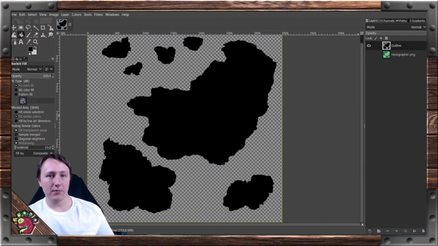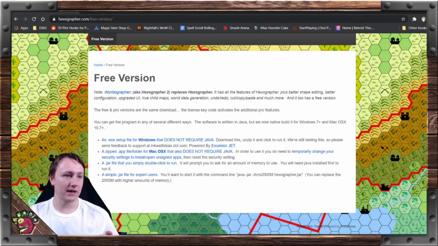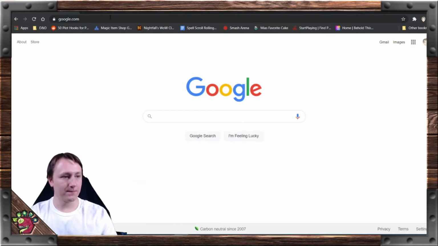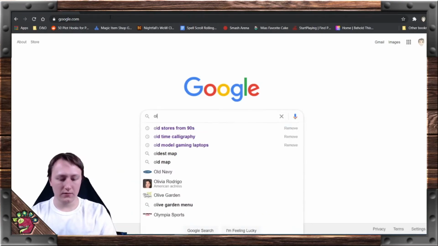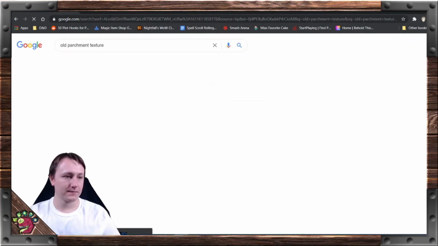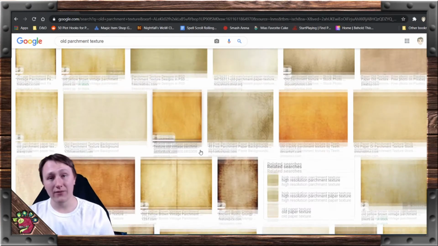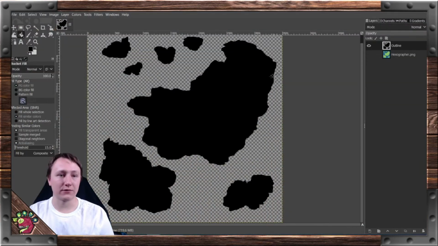So now that we've got our base layer set and good to go, we're going to add a little bit of nuance to this map to make it start to look like a map. So the next step is we're going to go to Google and search for an old used parchment texture. So let's go to Google and search old parchment texture and then just find an image. You can find any of these images that you want to use. I already have one, so I'm just going to move it and drag it right into GIMP.